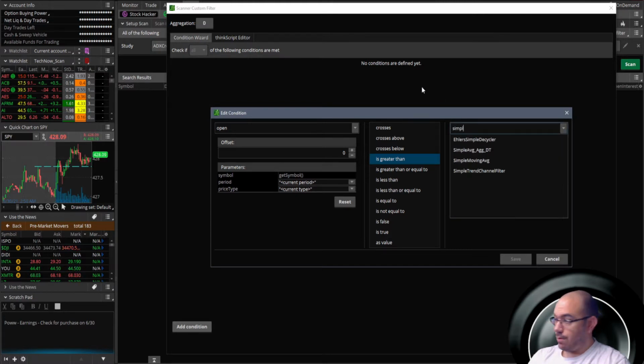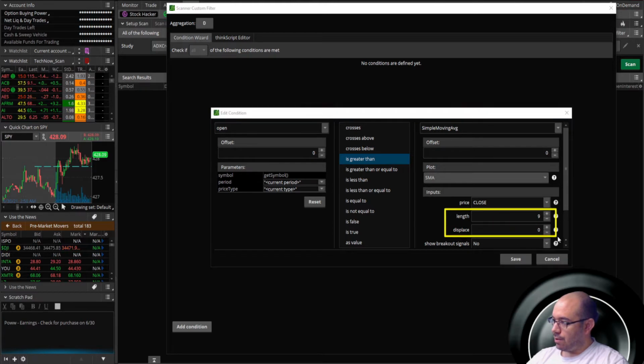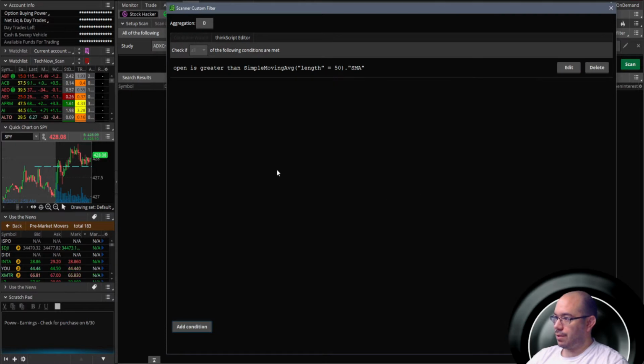I'm going to go ahead and type in simple, or SMA, and we're going to grab the moving average. Now, what I'm going to do is come right on down here into the properties area, just like you do naturally when you add the simple moving average onto your chart. And I'm going to change the length to the 50 time frame. Go ahead and click save. All right, so we have one condition done.